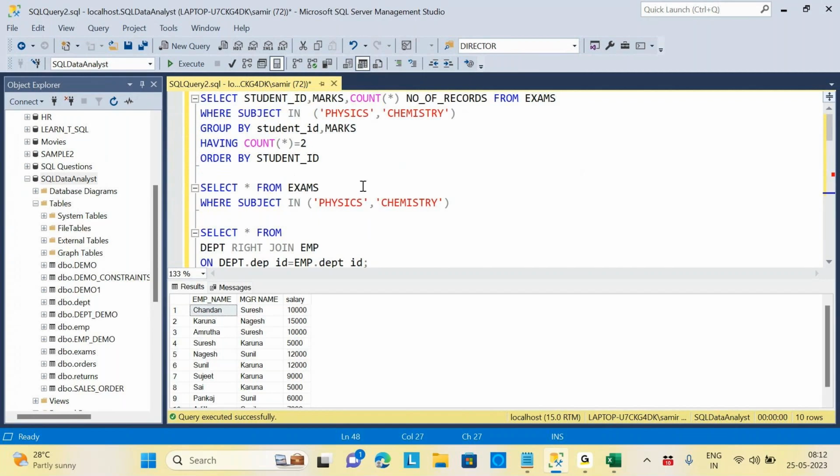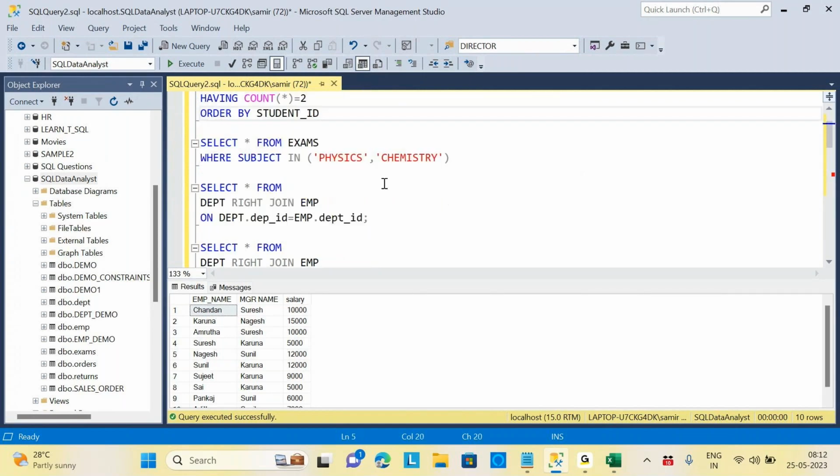This exam table is already there in assignment number 2. No need to give anything. So I think yes, we are good.